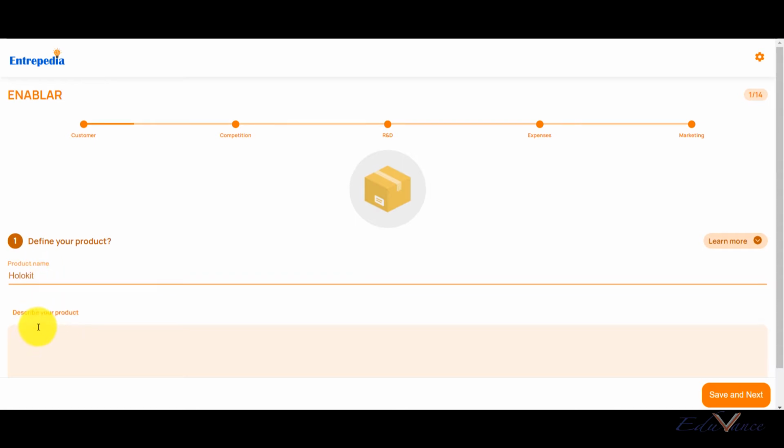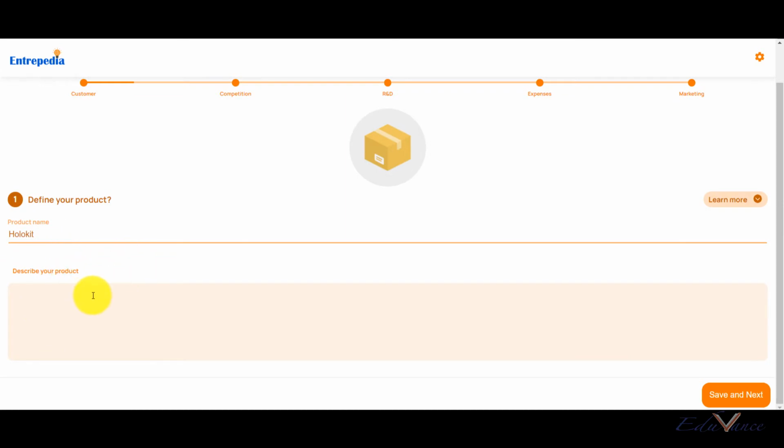And then we have to describe the product. So let me give you an example as a description. You can describe it the way you want. So the basic idea of describing the product is it should be simple. So I am saying it's a first of its kind hologram kit to teach kids the fundamentals of holograms using a built-in app. So this is just a very simple description that I have given.